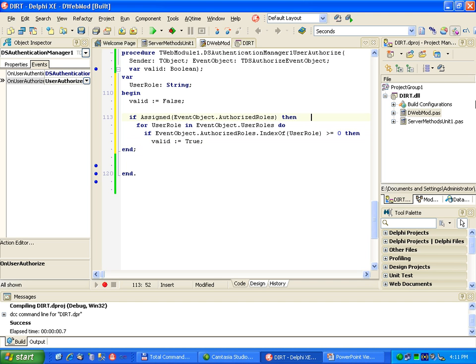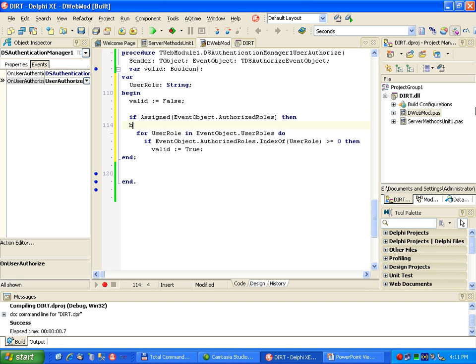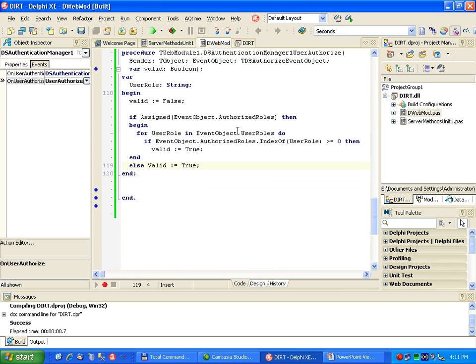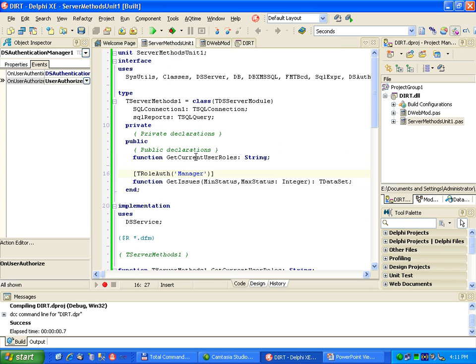This code should get one little extension, because if there are no authorized roles, then it should still be valid to execute the server method. Otherwise, for example, this server method, getCurrentUserRoles, would not be able to execute because there are no authorized roles specified for this particular server method.